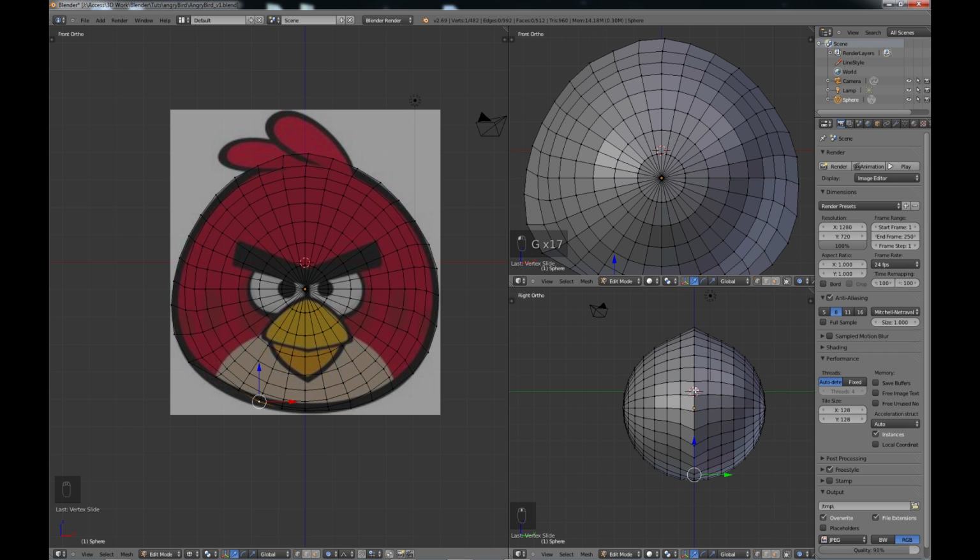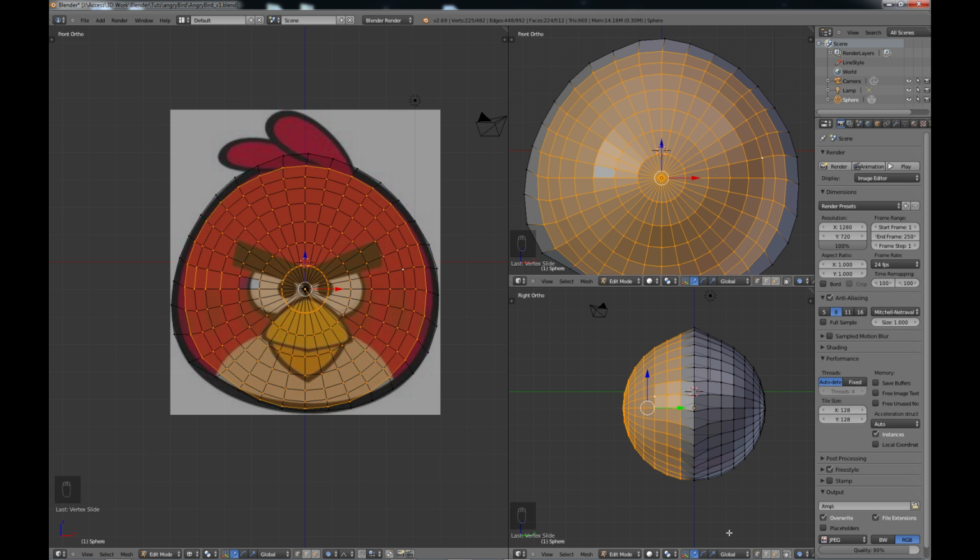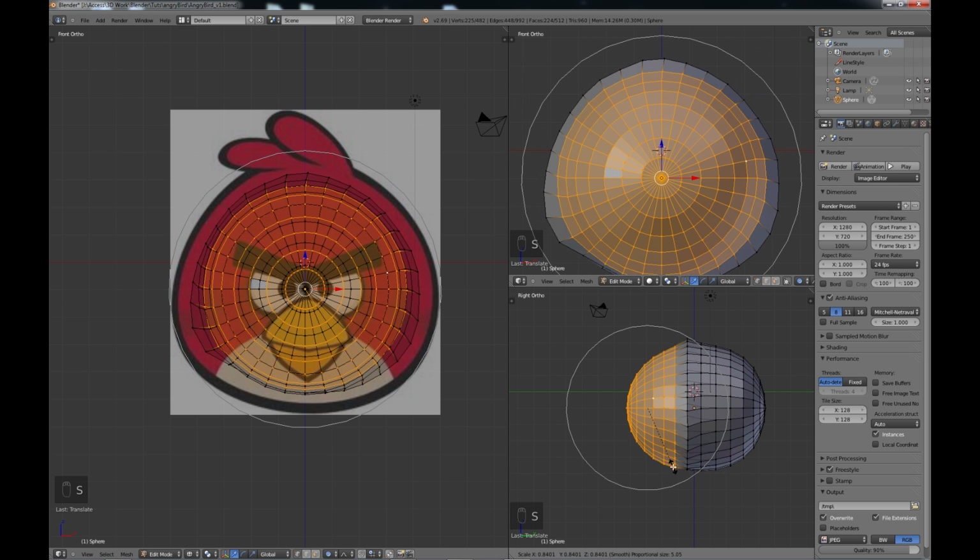So what I'm going to do is make sure I turn off occlude here and B box select all of this back here, and I'm going to S scale, but I'm going to turn this proportional editing up some more. So I'm going to hit G and just make sure I get more of this here, and then S scale.